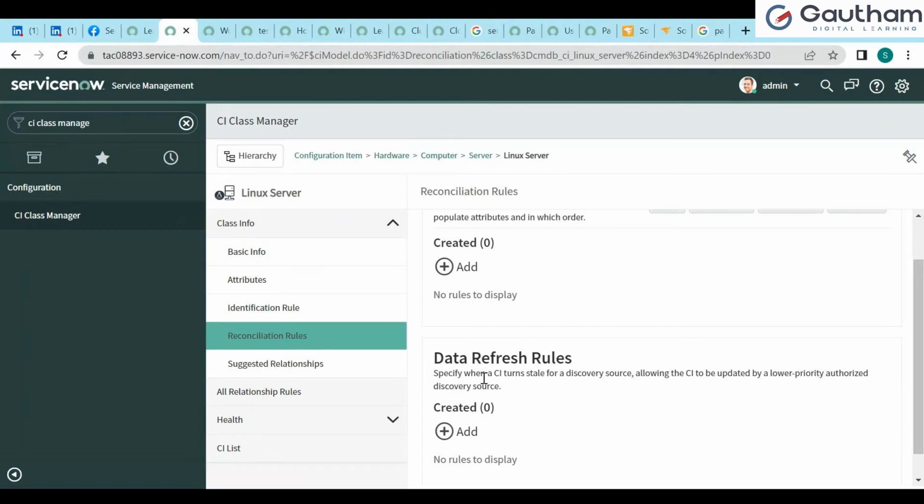So here, data refresh rule, okay. Whenever the CI turns stale for a discovery source, it allows the CI to be updated by a lower priority authorized discovery source. Stale, in the sense that we have not used that particular CI for a very long time. We can write a data refresh rule for any one of the discovery sources, and it can respond to the particular data refresh rule.